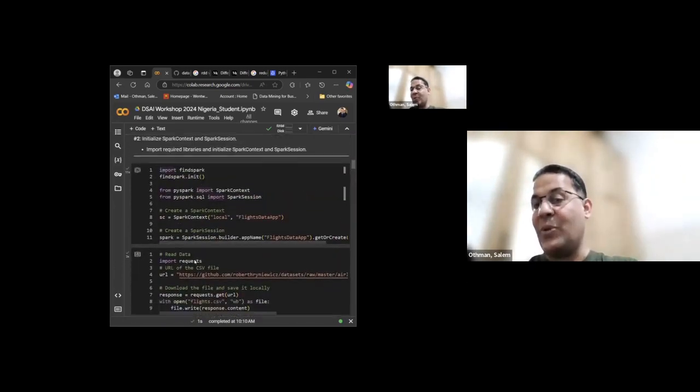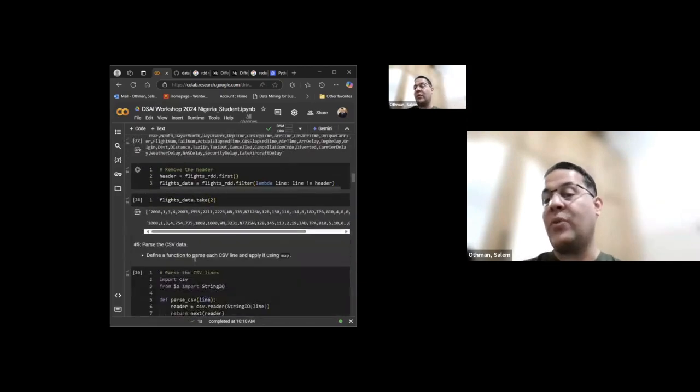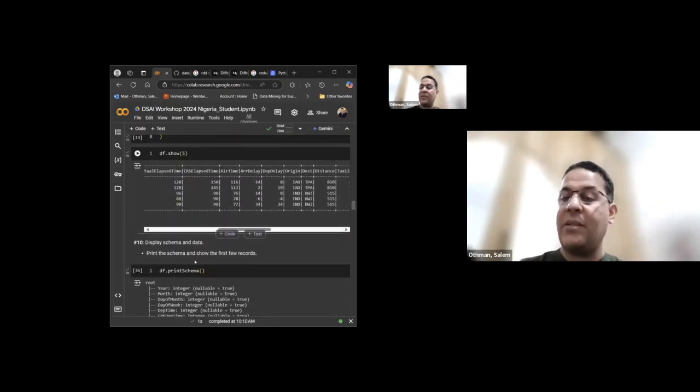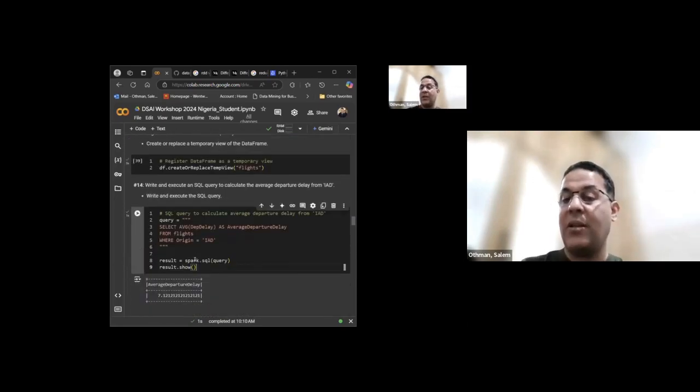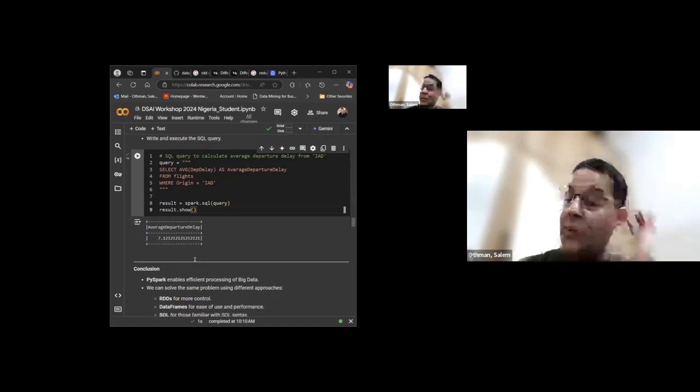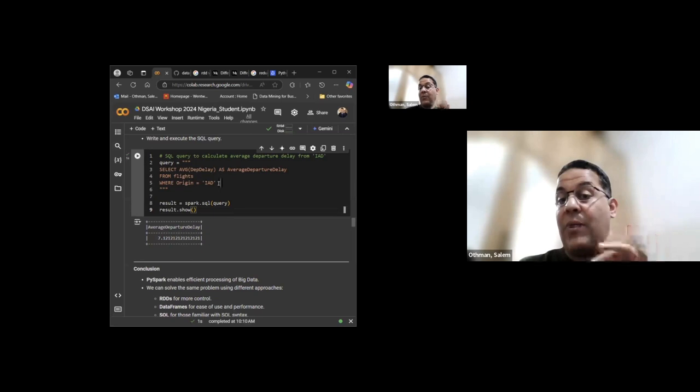Can you compare what we did here with the RDD? What do we do with the RDD? We wrote a lot of code with the RDD. Okay? But sometimes you need to use RDD, sometimes data frame, sometimes SQL. So we are done with this.